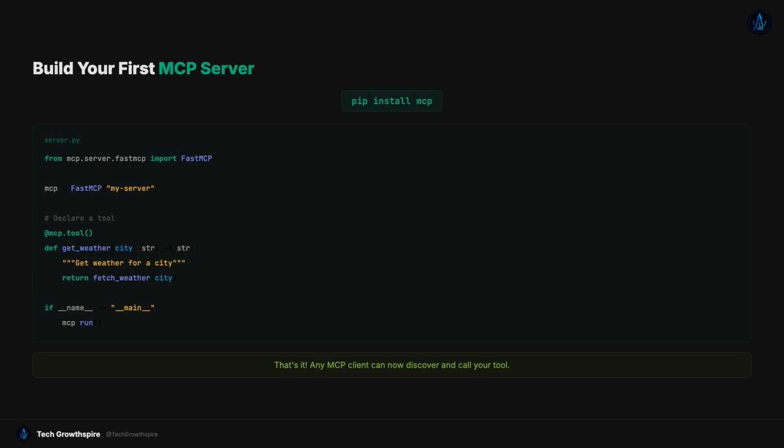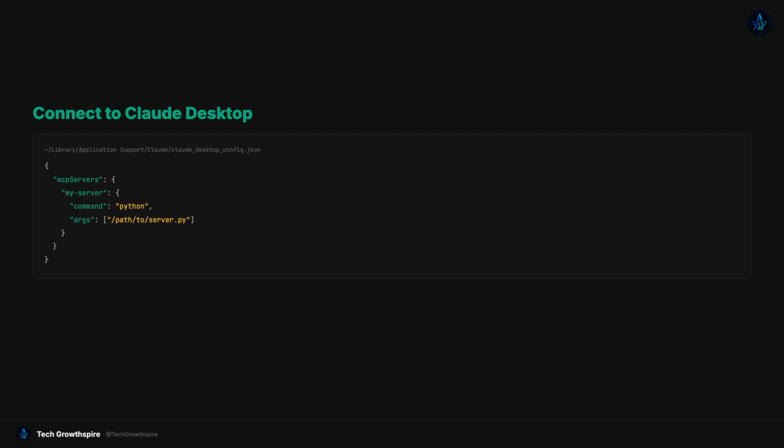Now let's connect this server to Claude Desktop, the most popular MCP host. Open your Claude Desktop configuration file. On macOS, it's at /Library/Application Support/Claude/claude_desktop_config.json. On Windows, it's in AppData/Roaming/Claude. The configuration is simple JSON. Under the mcpServers key, add an entry for your server. Give it a name, specify the command to run it, python, and the arguments, the path to your server.py file. Save the file, restart Claude Desktop, and your tool appears automatically.